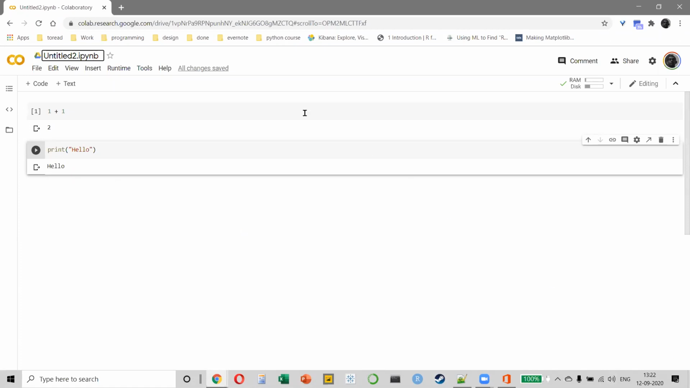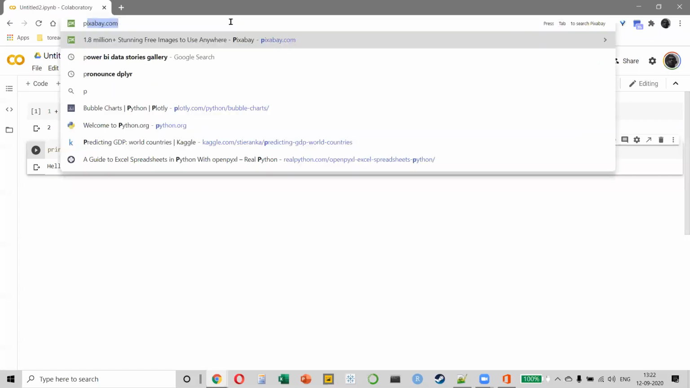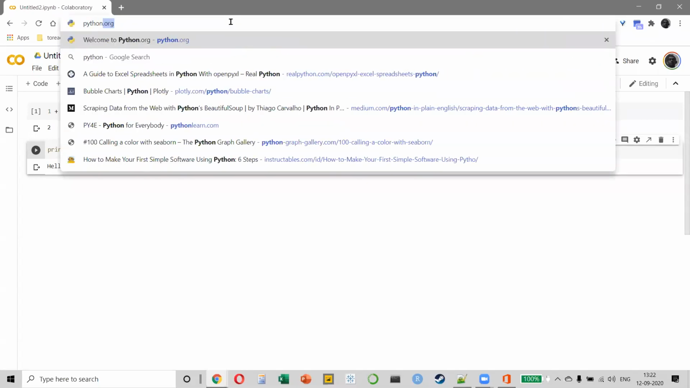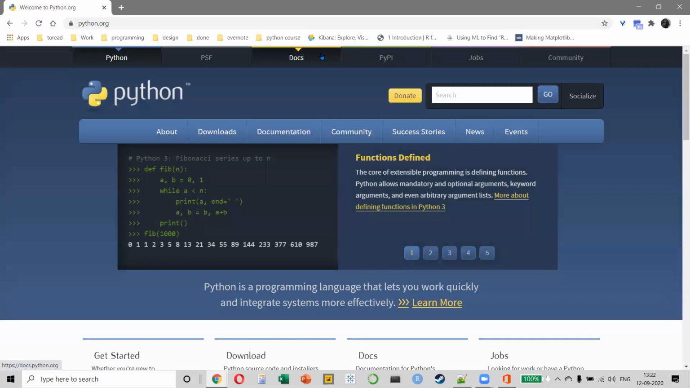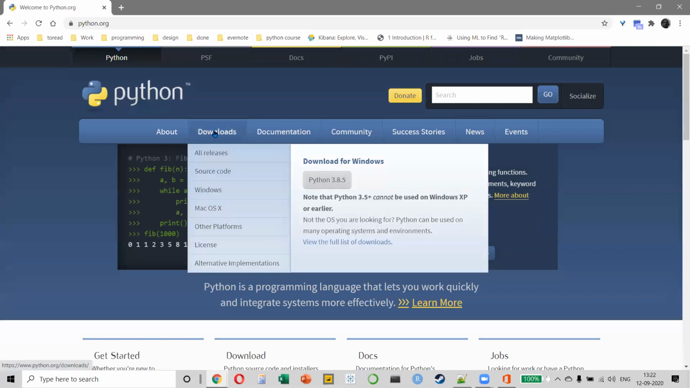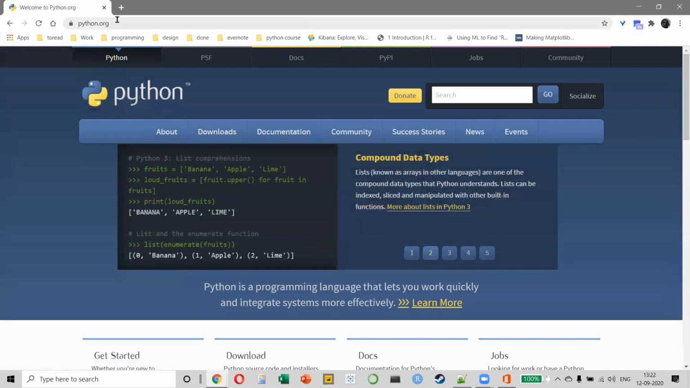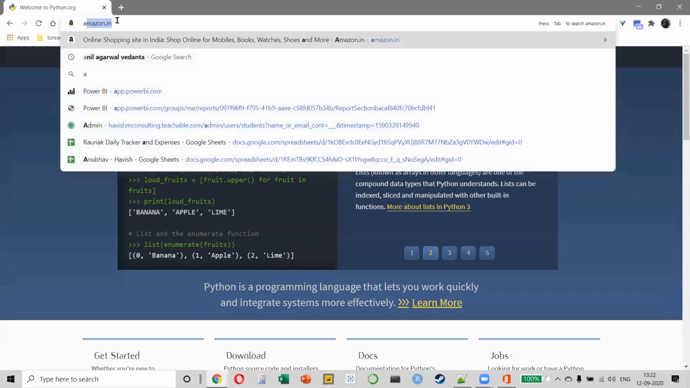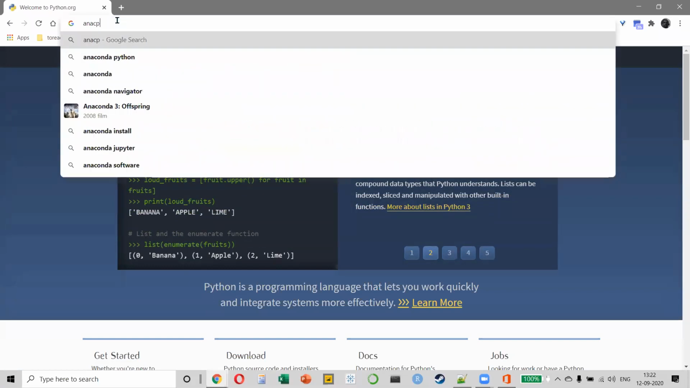But if you want to do it properly, then you have to install two things. One is Python, obviously. So you can just go to python.org and it's very simple. Just click on downloads and install the latest installation of Python, right? 3.8.5. 3.9 is going to come in sometime. This is one thing you have to install. The second thing is you have to install something called Anaconda.